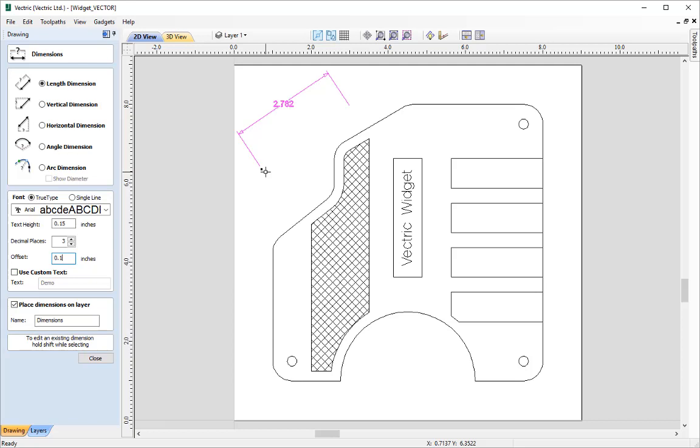And the last thing to note before we do move on to actually using the dimensions to measure the points on this Vectric widget is that if you feel the need to, you can add custom text which will replace the measurement that's displayed here. So if I just check that checkbox there, I can then type in whatever I wish. So I can just type in demo, and that'll then replace that measurement that was there with the word demo.